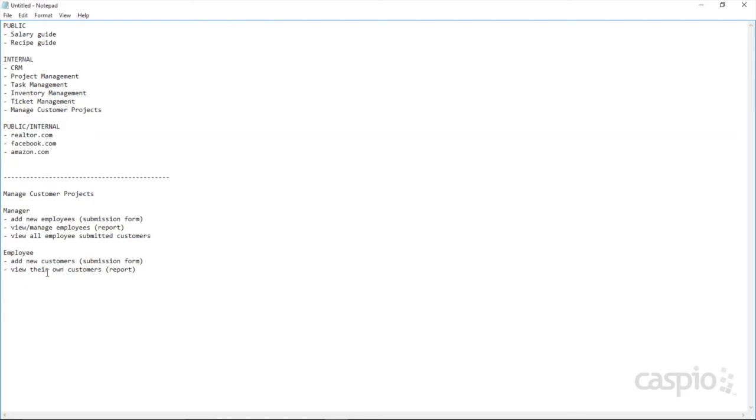Okay? Now, the reason why I like to list these bullet points the way you see it here is because each bullet point is going to translate into a Caspio data page. And by the time you're done listing all the bullet points, you're going to have a really good idea how many data pages you will need for that specific application. Okay, that's really the point that I'm trying to get across here.